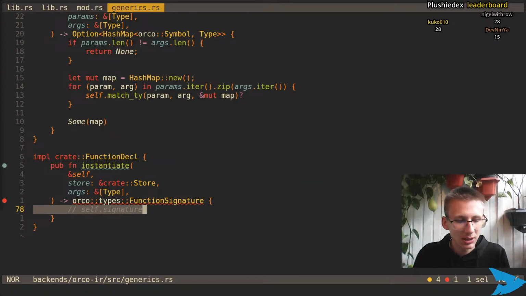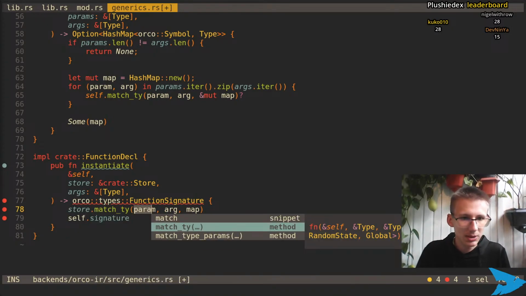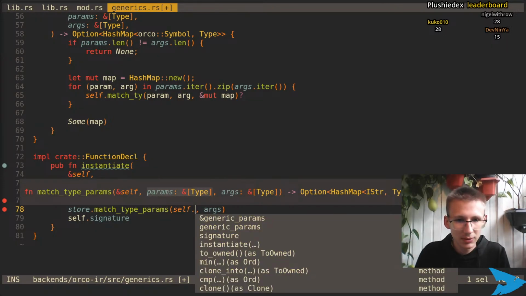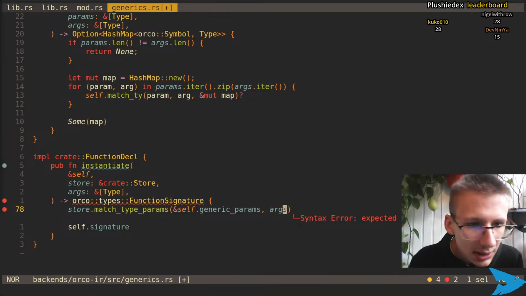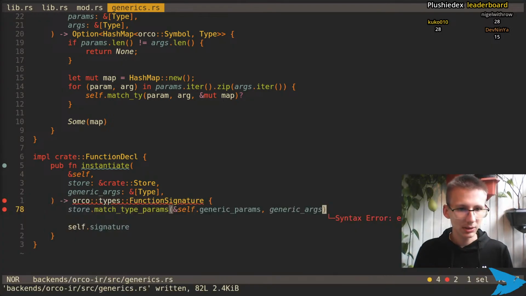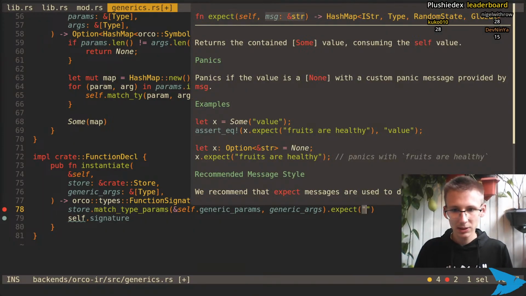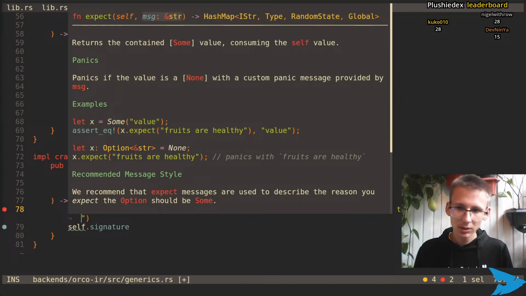Now instantiate. Self. So I need to store to match params on self: generic params versus args. Generic args, I'll call them. Expect failed to instantiate function decal. Generics did not match.